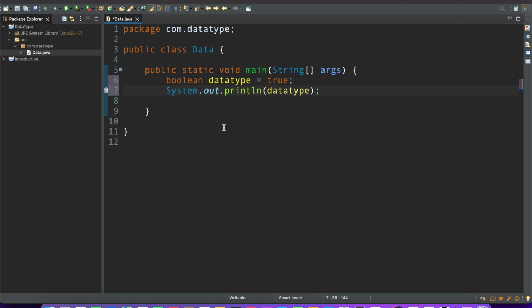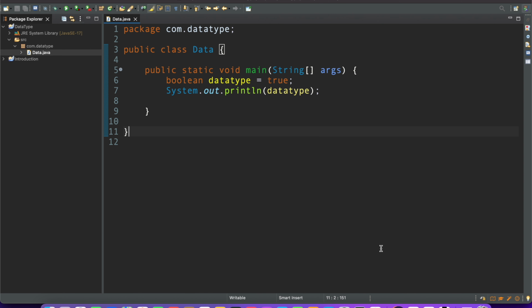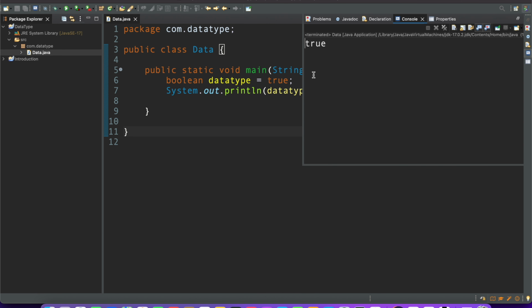Save this, and to run this program, you can right click and run as Java application. You can see that we have declared the boolean data type as true, so it has printed true.